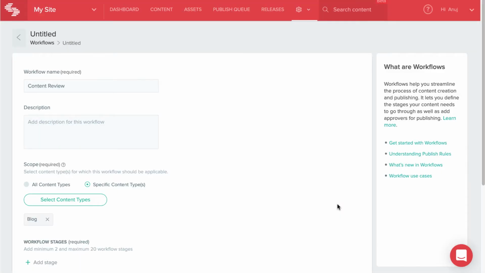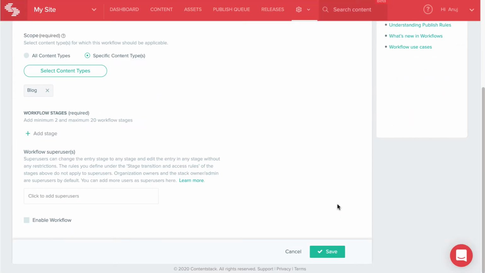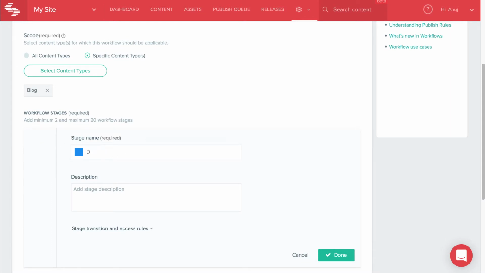The next part is defining the workflow stages. Workflow stages are stages through which your content should flow. For example, draft, ready for review, SEO tags, complete, and so on. You can start creating stages by clicking on the Add Stage button. Provide a name and description for your stage and choose a color label.